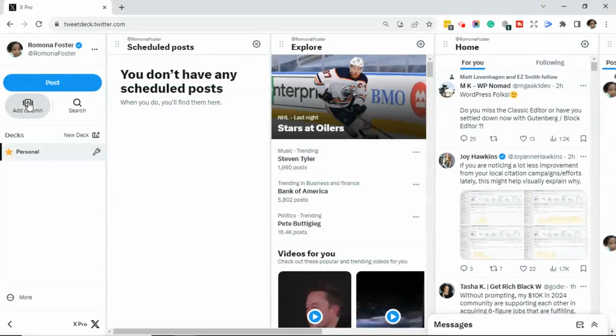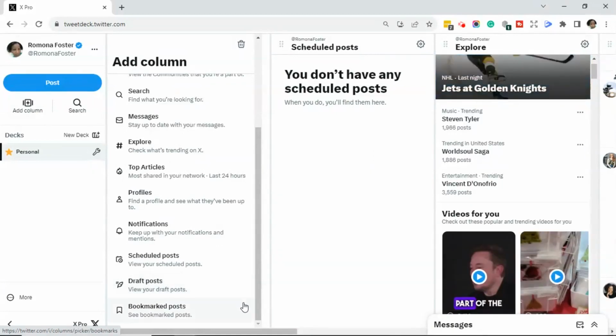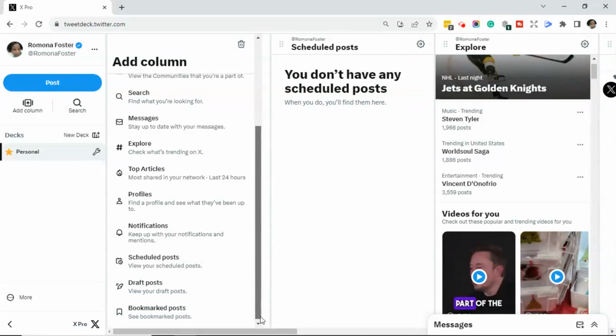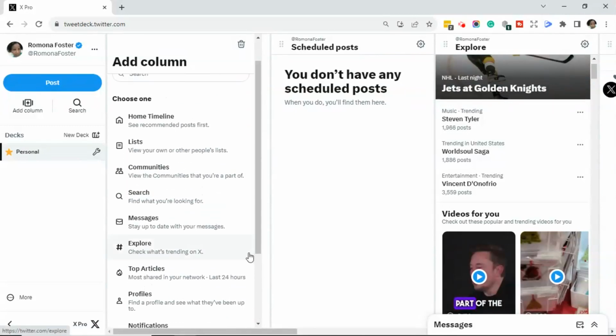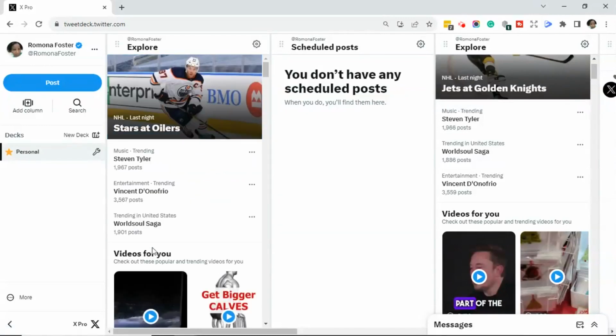So let's go ahead and click on add column again. And then you could have a column called draft posts. So all your draft posts would show up in there. And then because we can do bookmarks now on X, your bookmarked posts can also be a column. So I'm going to go ahead and click on explore again. I just want to see if that column disappears when I click on it, or if I have to go to the gear to delete it. So I clicked on explore. So what it did was it added another explore column, which I don't want.